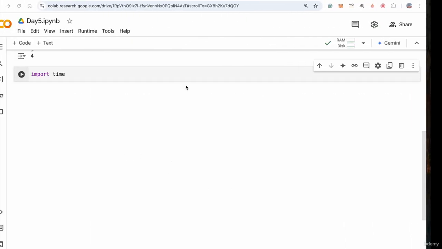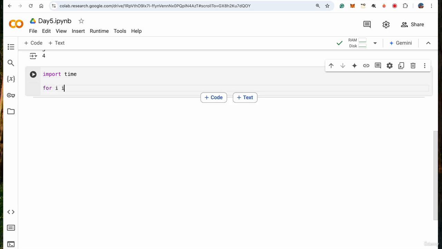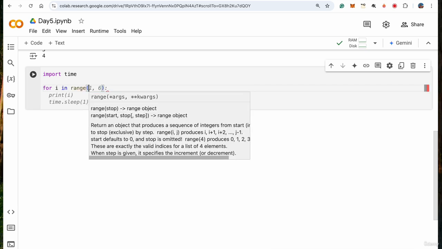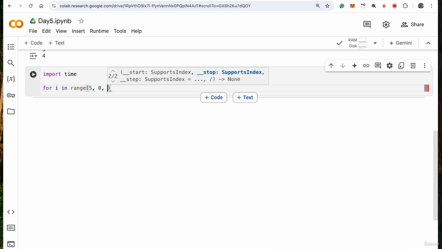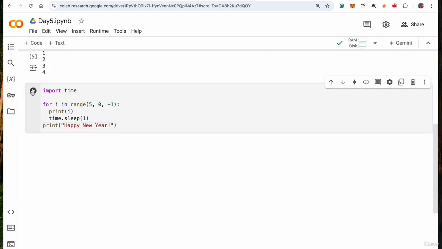As you see, time.sleep. This is a module that I'm importing, which is available with Python. And then I am going to say for i in range of 5, 0, minus 1. So I am decrementing the values, and here I am going to say print i, and then I will say time.sleep for 1 second. This will pause the program for a second, and then it will say happy new year. Let's go ahead and run it. It's 5, 4, 3, 2, 1, and happy new year.